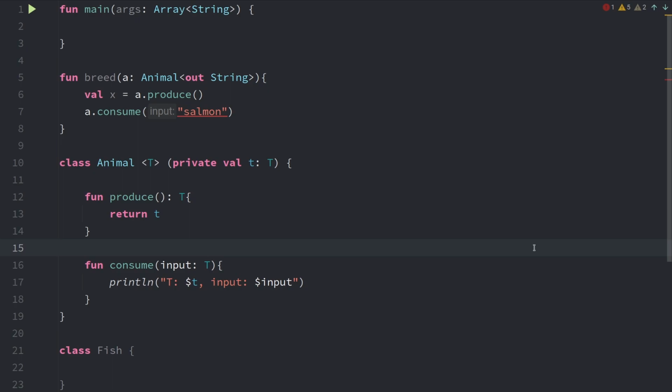Classes and interfaces aren't the only declarations that can have type parameters. Functions can as well. Type parameters are placed before the name of the function.